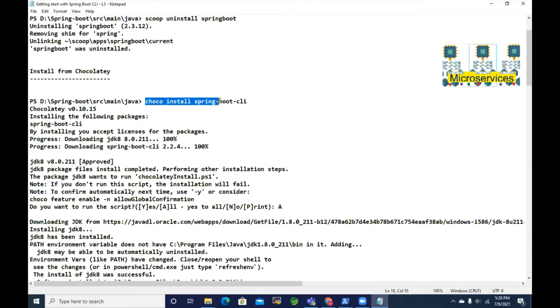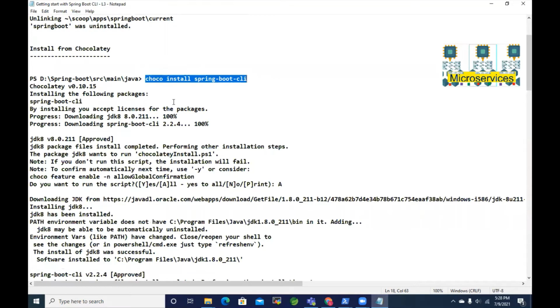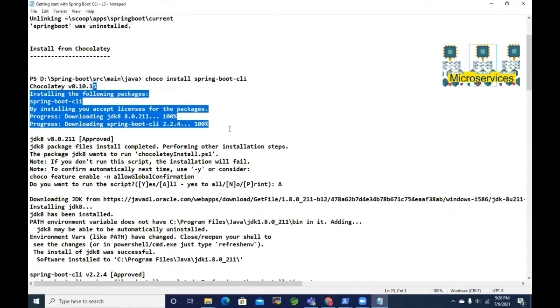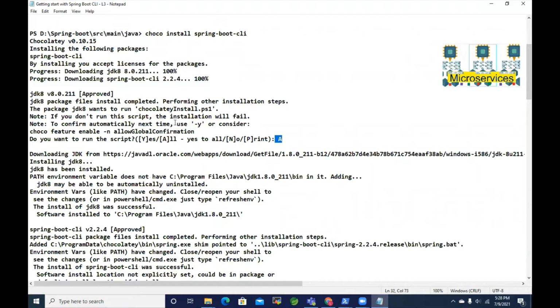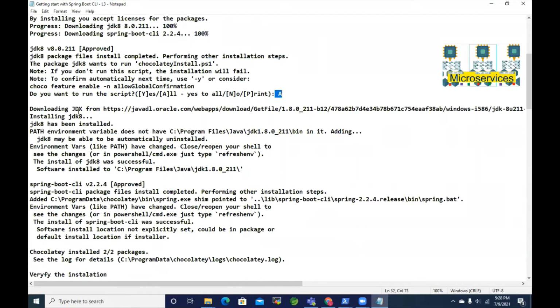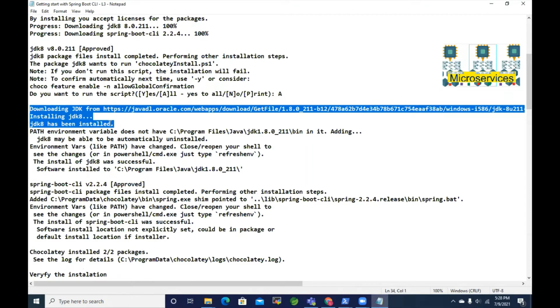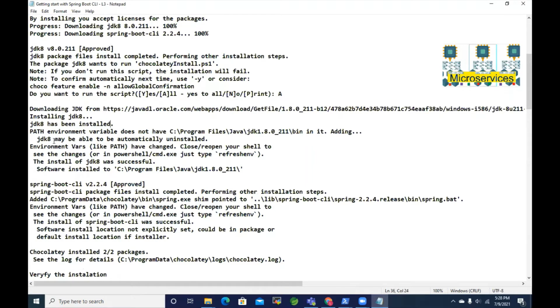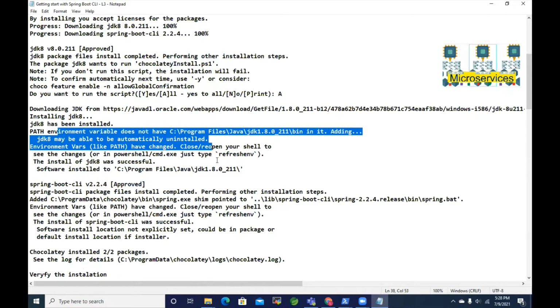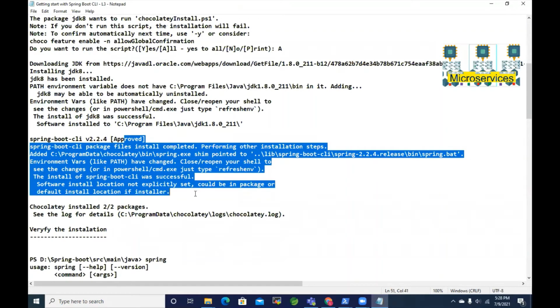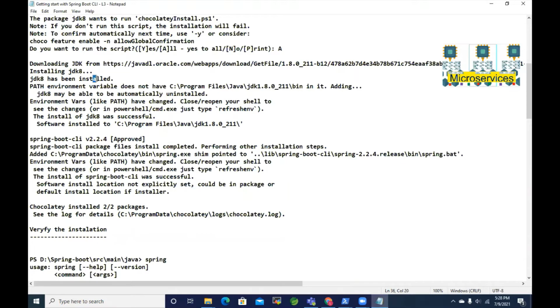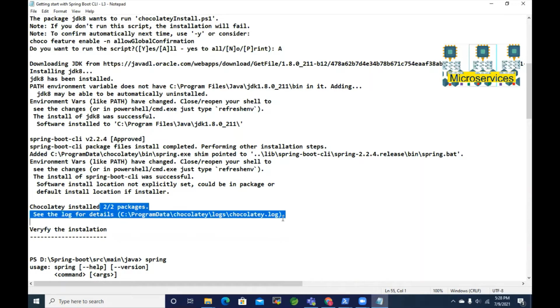So choco install spring boot cli will allow you to install that one, and the installation will continue like this. You need to approve the download and installation, and it automatically downloads Java. This might take 2 to 3 minutes depending on your internet speed, right? It's installing Java, setting the path and everything automatically. Finally, it's installing the JDK here. The Java runtime is putting in the JDK, and 2 packages will get installed, right?